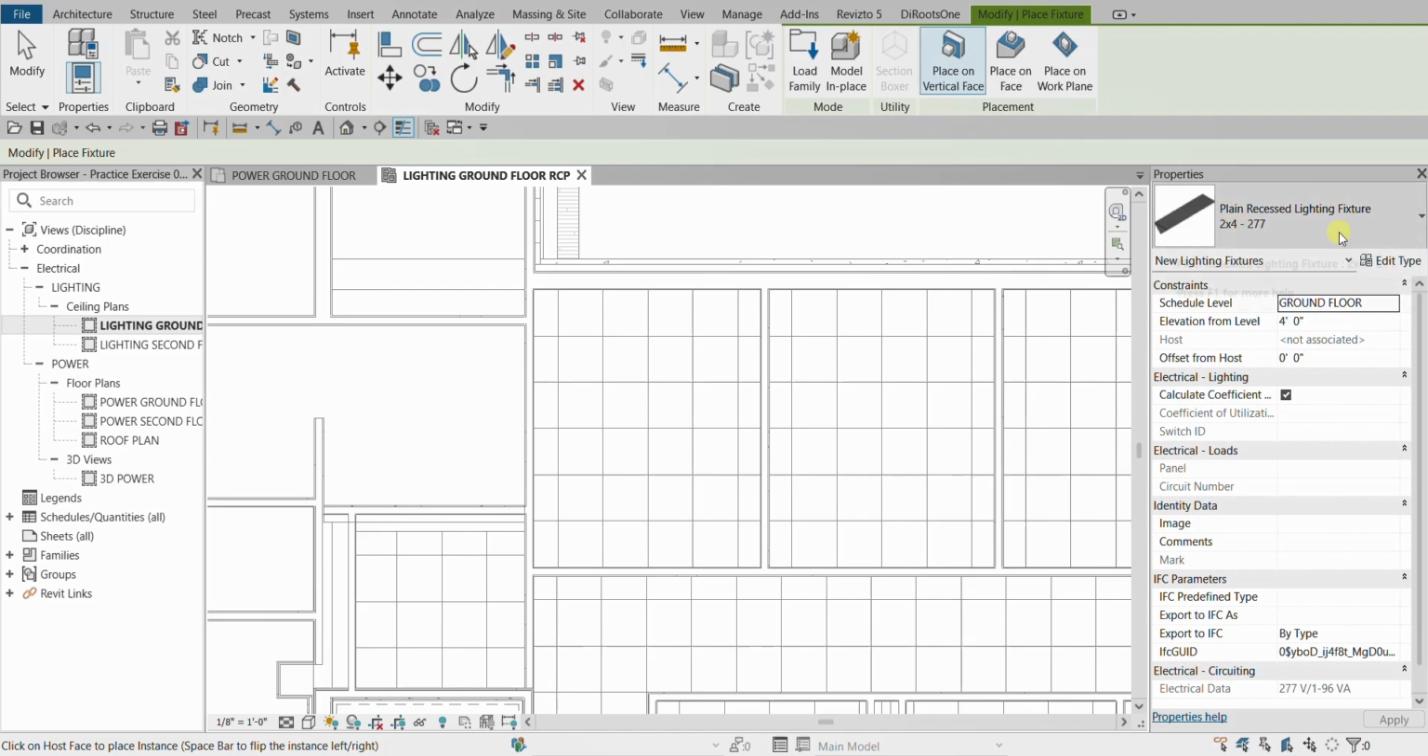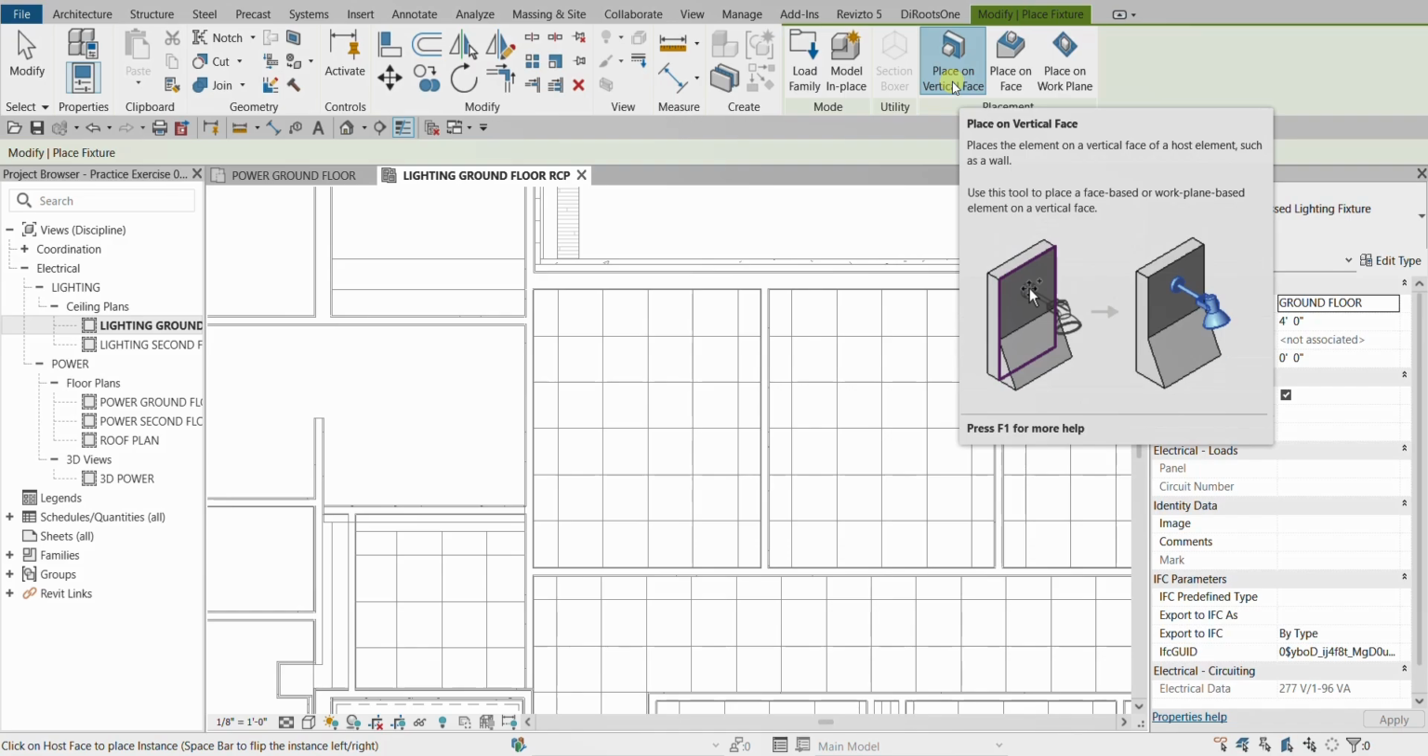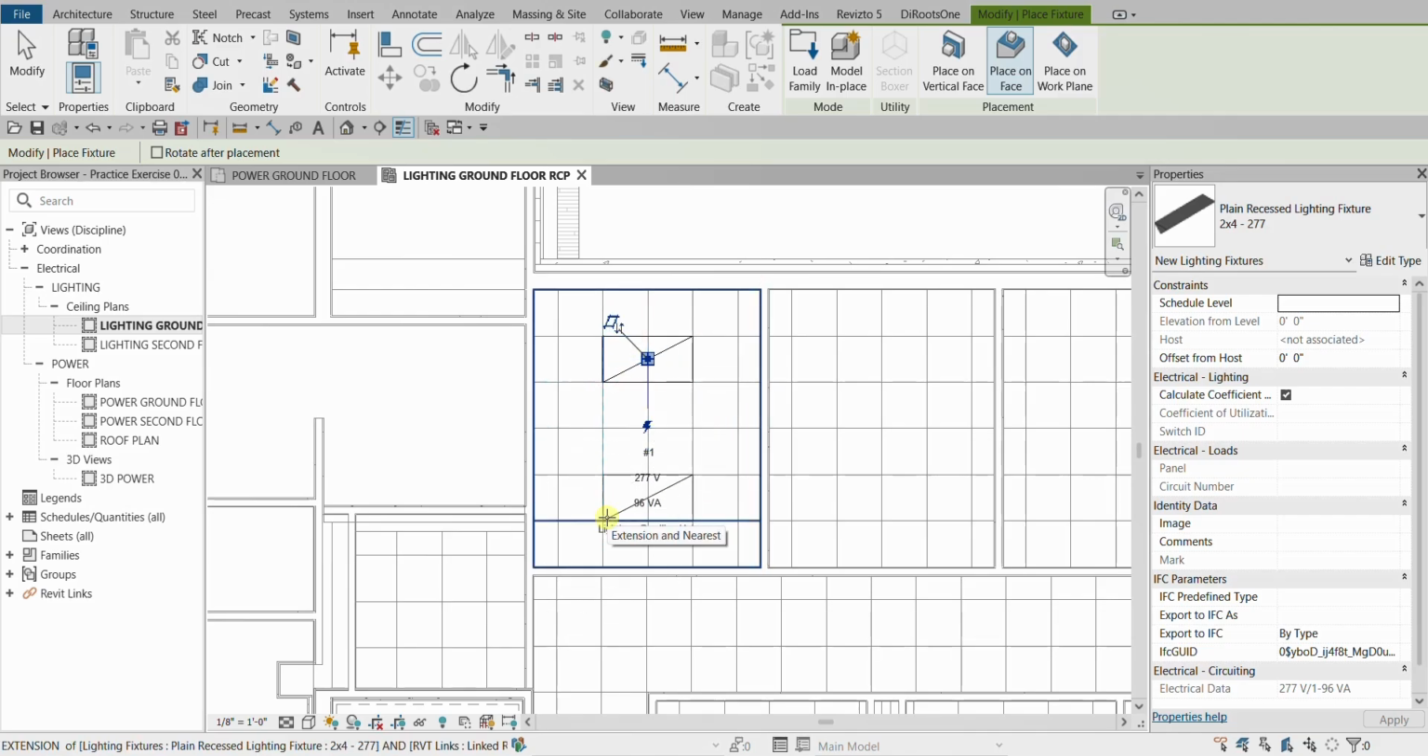In our case, this family is a face-based family. Instead of using Place on Vertical Face, because vertical face means we put that on walls, for example, I want to put that on the ceiling. So I'm going to change the type here to Place on Face. After that, you see, I can now place my lighting fixtures. I'm going to pick one here, and it's easy to align that to our ceiling, as you can see. There you go. Then I select Modify.